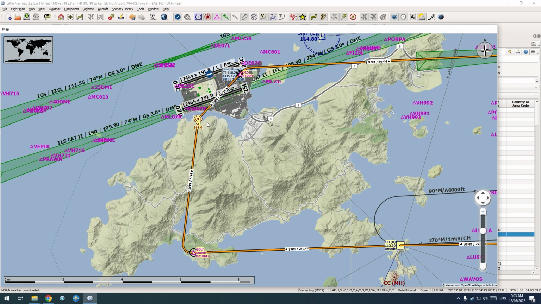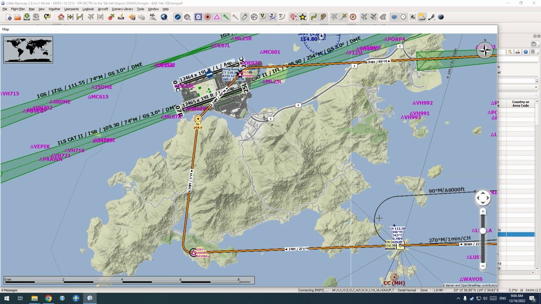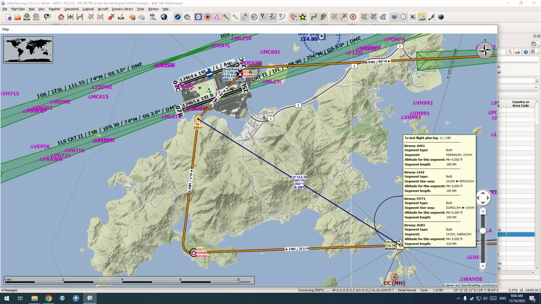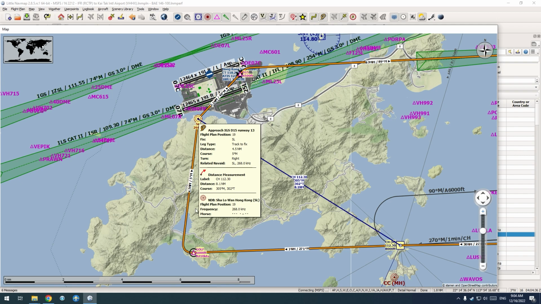So for that, I need to enter a PBD, and what I basically do is I right click here on the little nav map, and I measure the distance from Cheung Chau Charlie Hotel to the SL NDB. And as you can see, the magnetic bearing is 305, so I've got that. I have my Charlie Hotel point, and the distance is 8.1 nautical miles. We can round it off to 8 nautical miles, and there you go. I have my second PBD, and that's all I need.